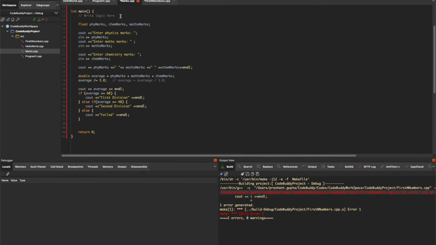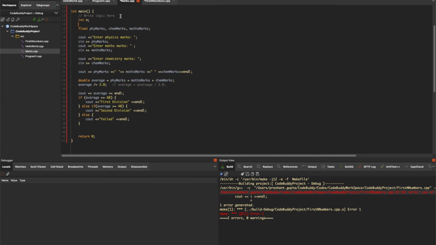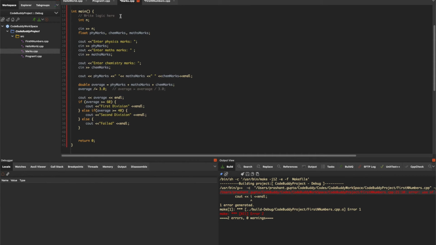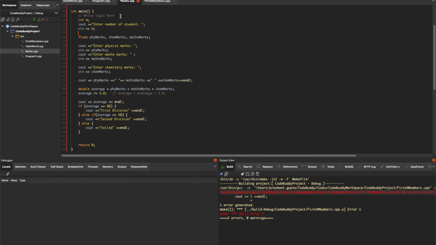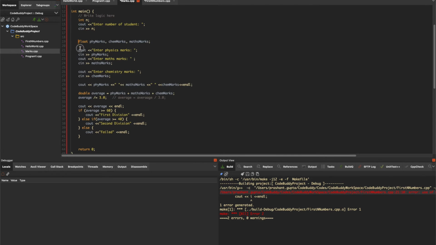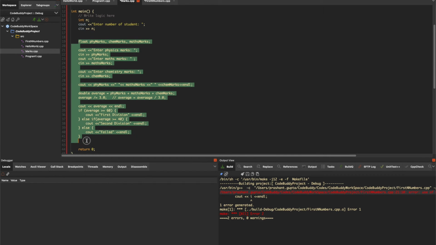So first we'll take n, which is the number of students in the class. Let's input the number n. Since in this example we are printing statements for user help, let's print a statement saying enter number of students. We input the number of students. Next, we have to execute these set of statements in a loop, and we have to execute them n times.